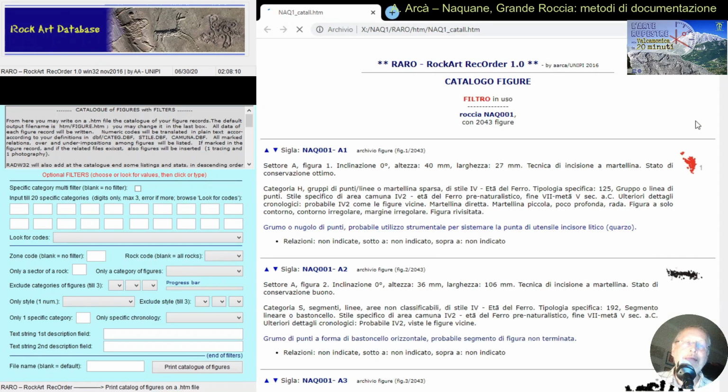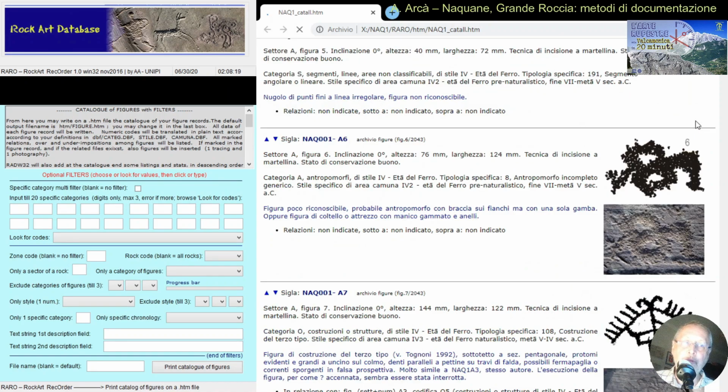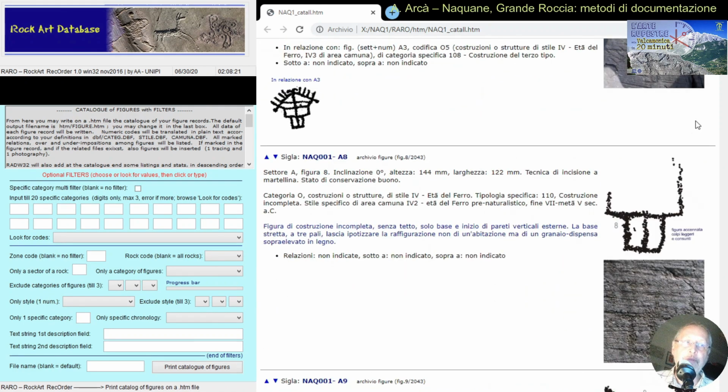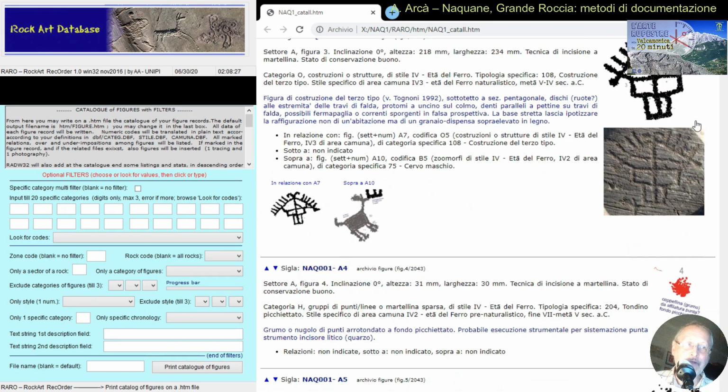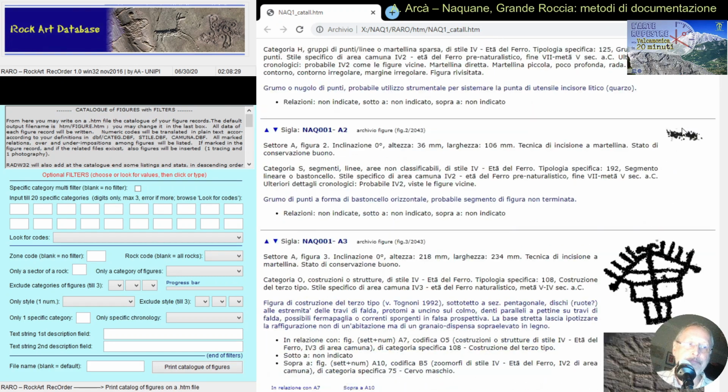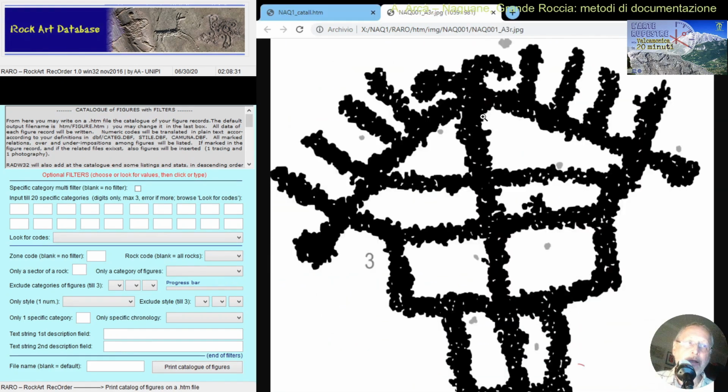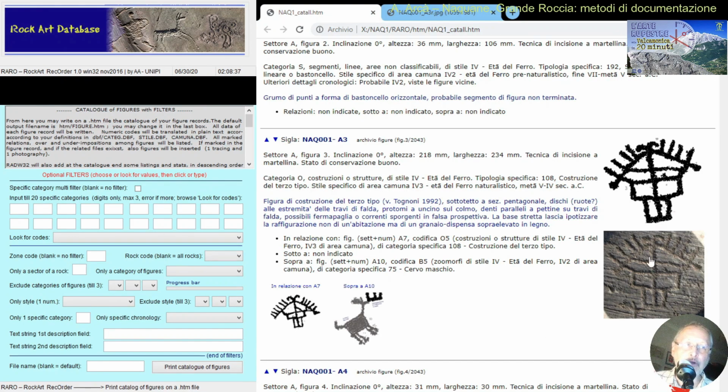Let's now browse the catalogue of the engraved figures of the Great Rock, produced by the Rock Art Recorder software. We don't see it all, we only see the first figures as an example. All the text and image content of the records has been placed into this HTML file. If we click on any image, we may see it enlarged, whether it is the iconographic tracing or a photographic image.